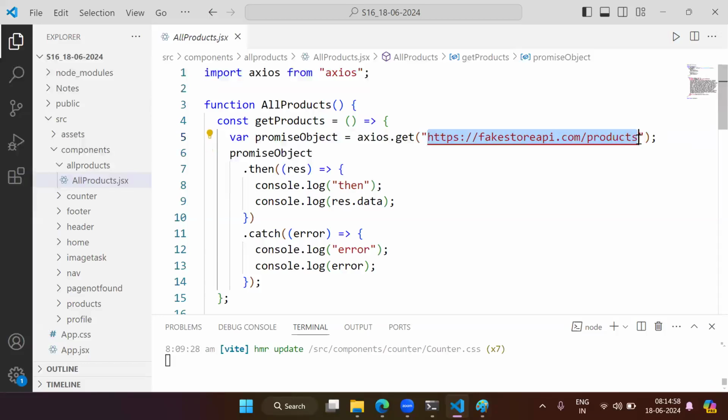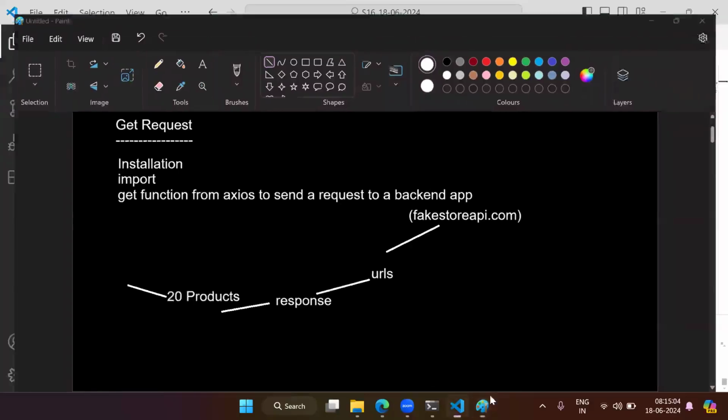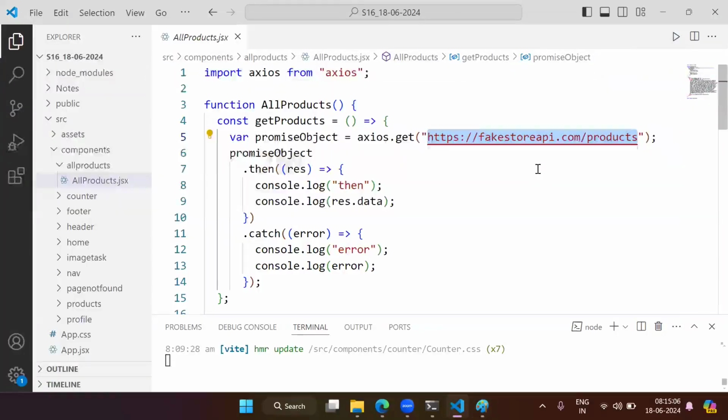Now this URL is created by the fake store API people. In real time, this URL will be created by your backend developers, the people who are developing backend applications using Spring Boot or Node.js or Django. Then this URL will be given to front-end people, and using this URL, we can send the request to a server.